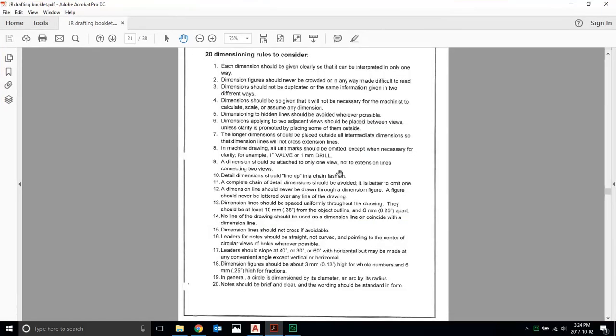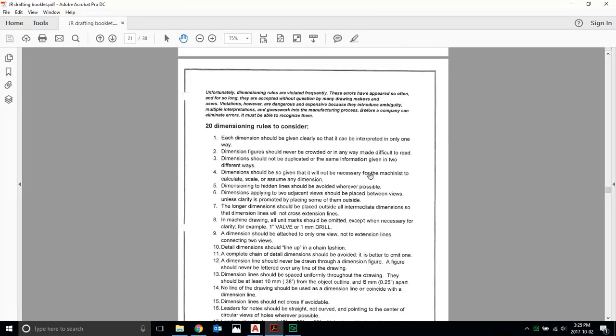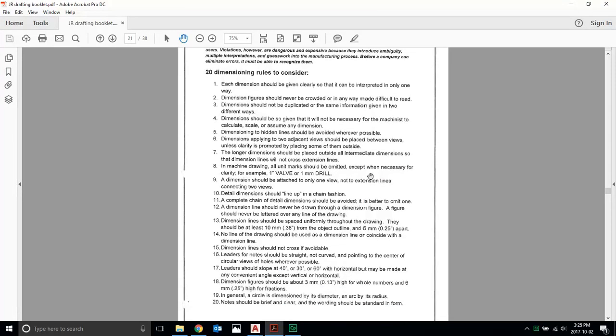So I'm going to go through these briefly. This is more for you to read and less for me to read to you, but I'll go through some of the important ones that you're going to need to get started, and then more or less how I think you should get started with dimensioning.